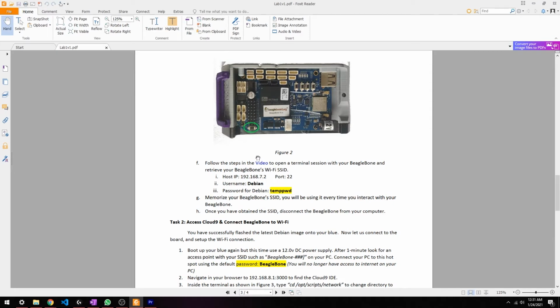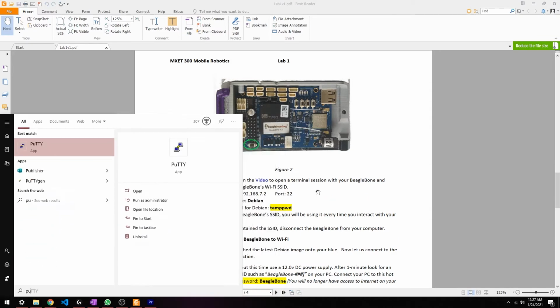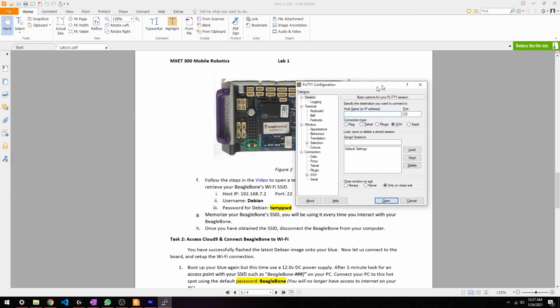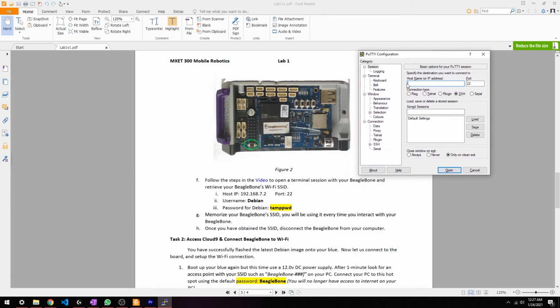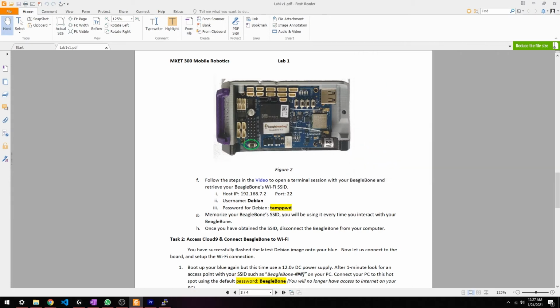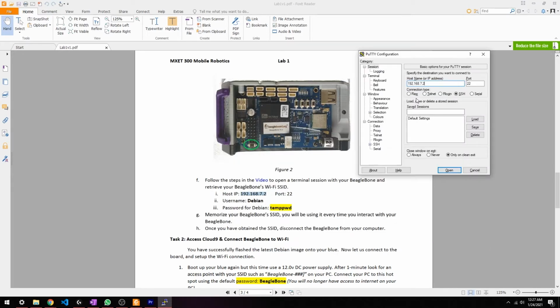You have the choice of following this video, which uses MobaXterm, which is a different software than the one I use to achieve the same result, or you can just follow my steps. So I'm gonna just pull out PuTTY, and the host name is this one right here. I'm gonna copy that, I'm gonna paste it in here.